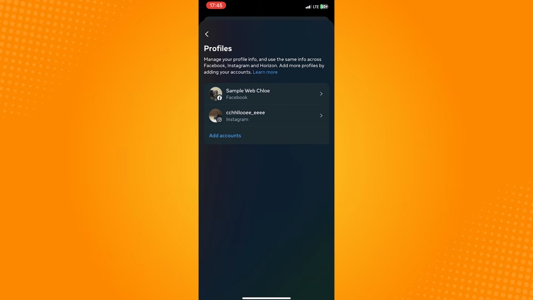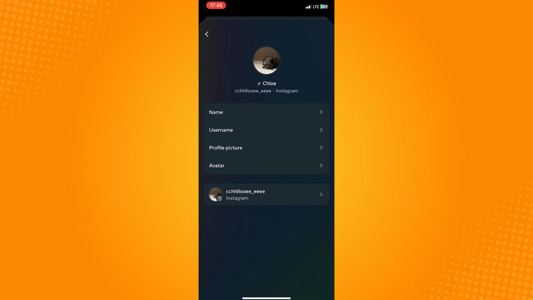Here you'll see the profiles, and it should display your Facebook and Instagram accounts. So just tap on that. Then to change your Instagram profile picture, tap on your Instagram account. Here you can even change your name, username, and avatar, but what we're after is the profile picture.